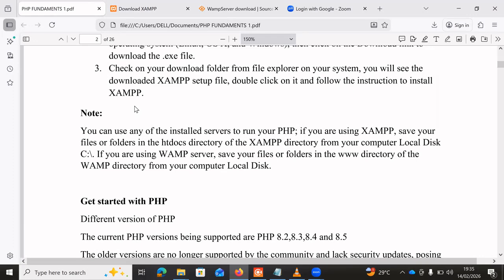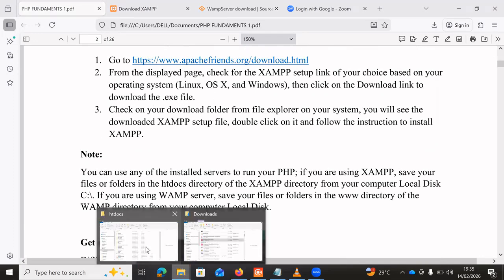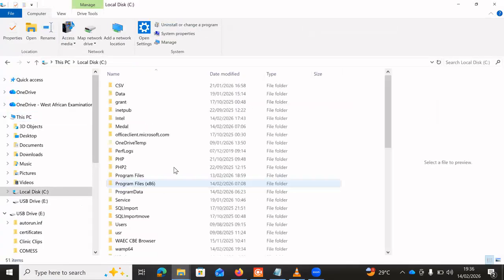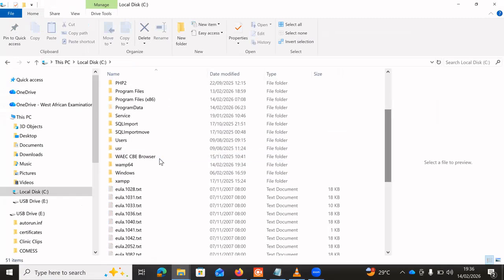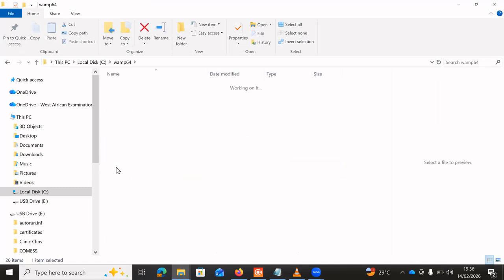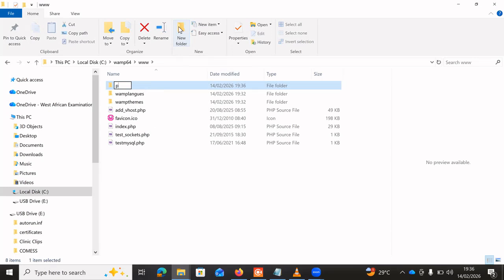Now, once we finish the installation, let's see how we can check the directory. If we come to This Computer and click on it, and then look for WAMP server, this is the WAMP server that we have installed. This is the www directory. This is where you put your folder. Let's say, for instance, I want to start a new project. I can create a folder here and call it PHP training. So PHP training, I save it there.